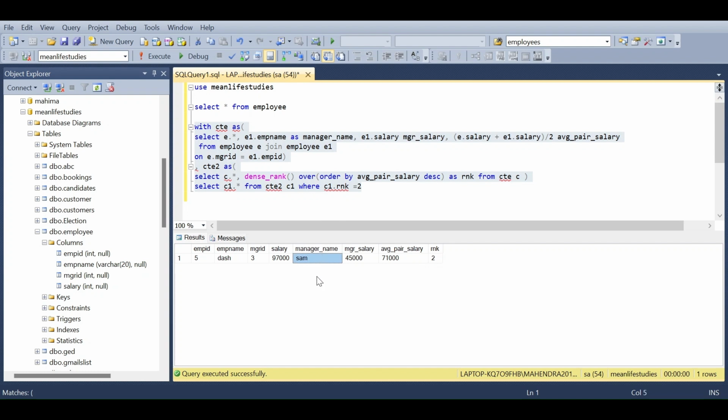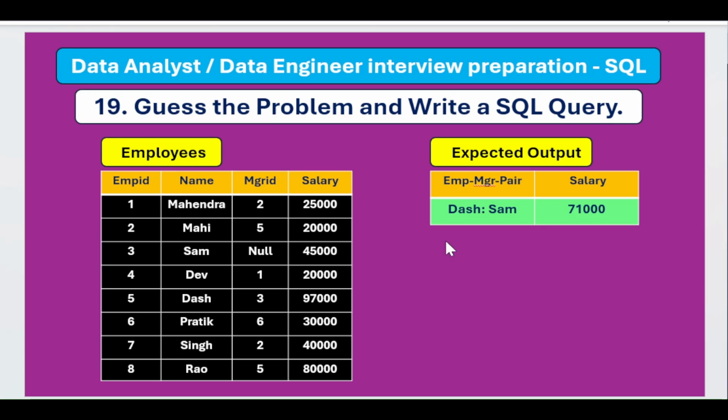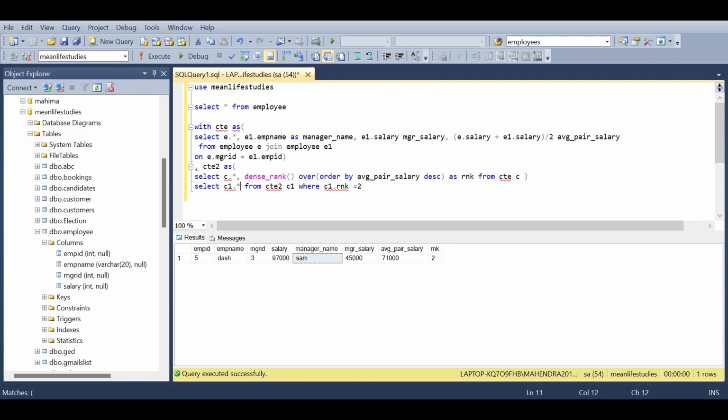Okay, but our expected output is in a different form, right? So we need to convert this to our required format, right? In our required format, we have Dash colon Sam, and the salary is nothing but this average paid salary. We need to return this as salary, and this column as employee manager pair. Okay, now we should return it like that.